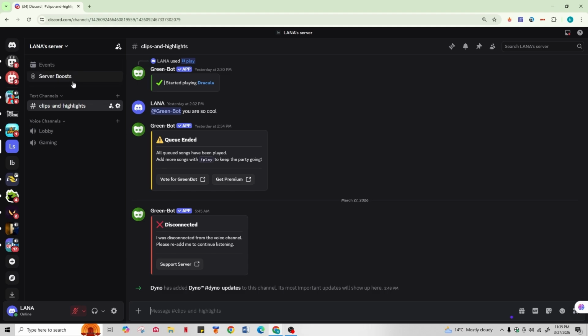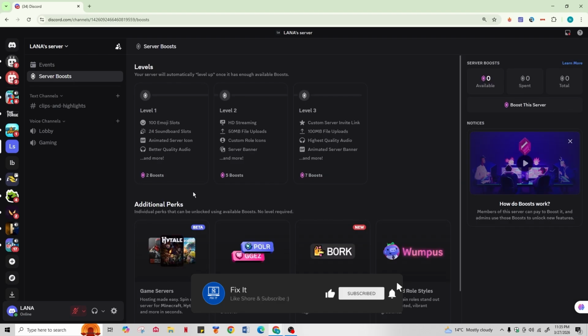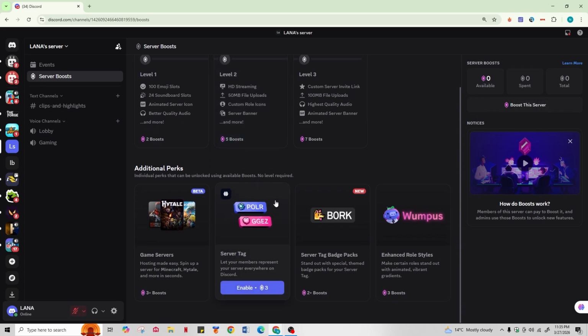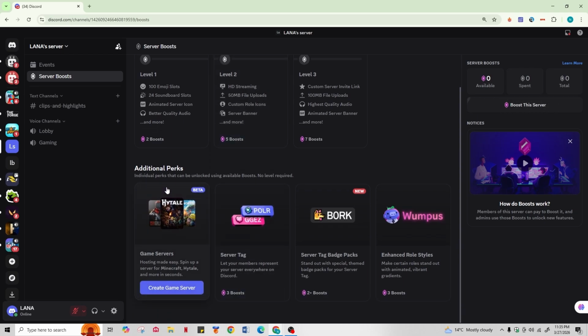Then tap on the Server Boost option, which is on the left-hand side of the screen below the events. Click on Enable. You'll need 3 boosts to enable a server tag. If you don't have any boosts, you'll need to purchase them. And if your server already has 3 boosts, you can get a server tag for free. If needed, click on Continue and follow the process to purchase boosts.